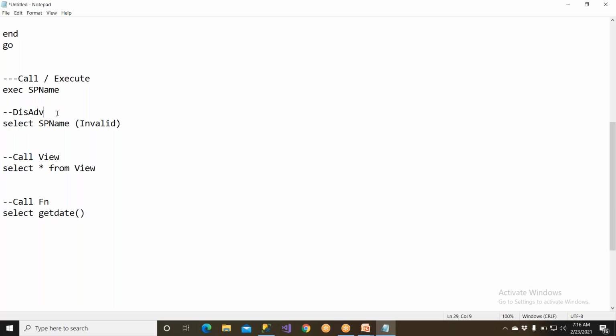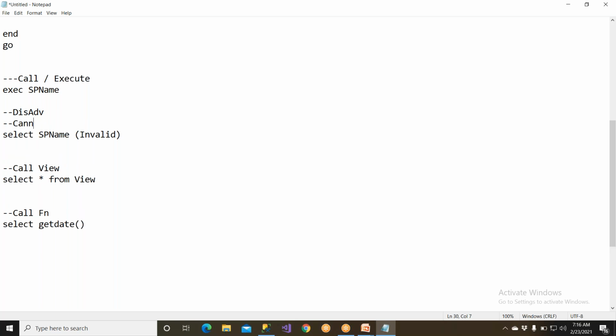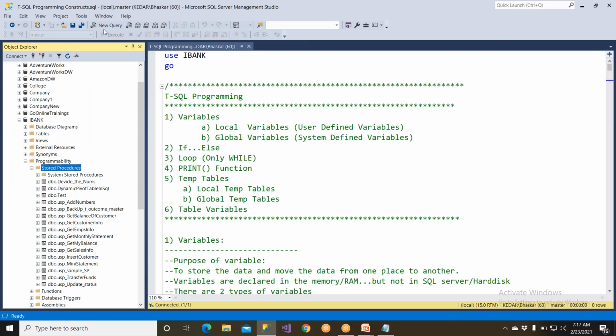What is that? The disadvantage is it cannot be called as part of insert or update or delete or select. Only this is the major disadvantage of a stored procedure. So you need to use a special syntax, exec, or you can write execute, then the stored proc name. Now, I have created a stored proc.